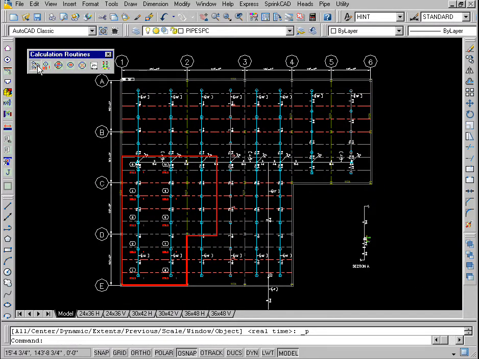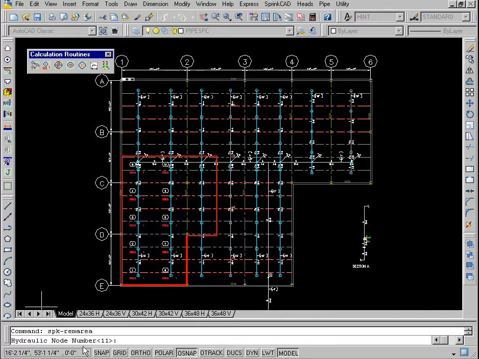From the toolbar, select Multiple Hydraulic References again. The command line will prompt with Hydraulic Node Number 11. This is the next available node number. Press Enter. The command line will prompt with Remote Area 1. This is still Remote Area 1.